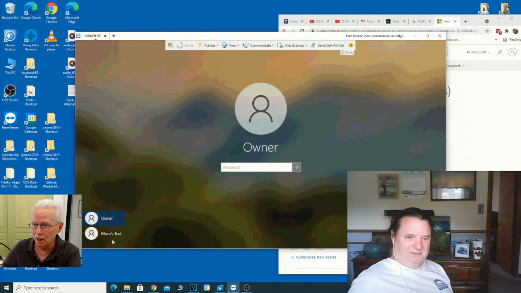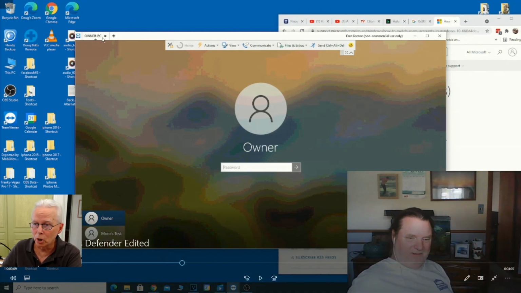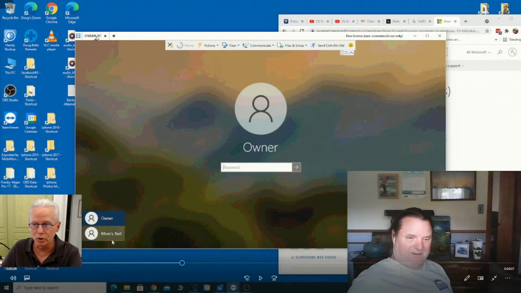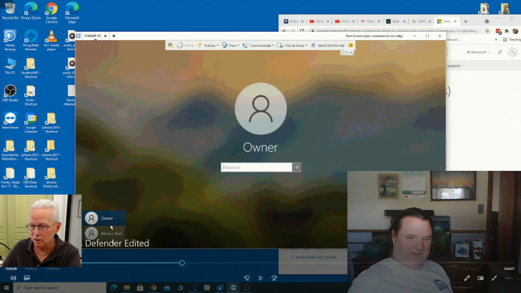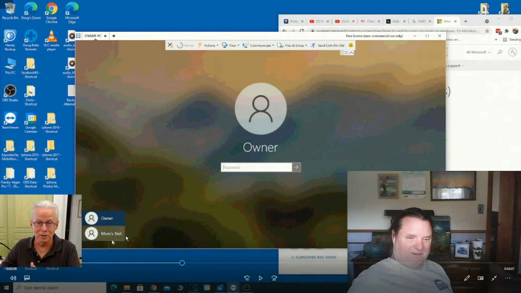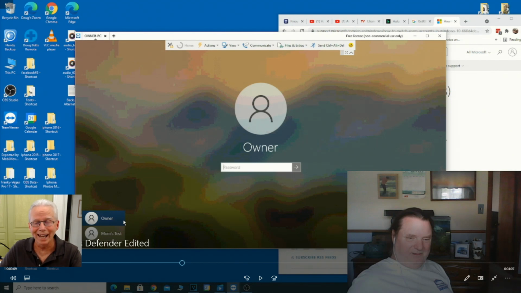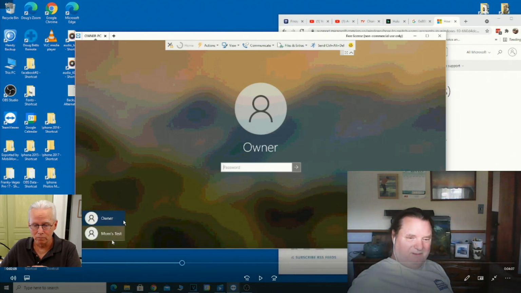I want to point out up in the upper left corner of his screen, it says owner PC. This is the name of the computer he's connected to through TeamViewer. And down here is the list of usernames that are on the computer. There's owner and there's mom's test. So often when you set up a new computer, if you just accept the default choices, I think this is a Dell computer, it's commonplace that Dell will suggest a username of owner, and that creates a computer name of username hyphen PC.